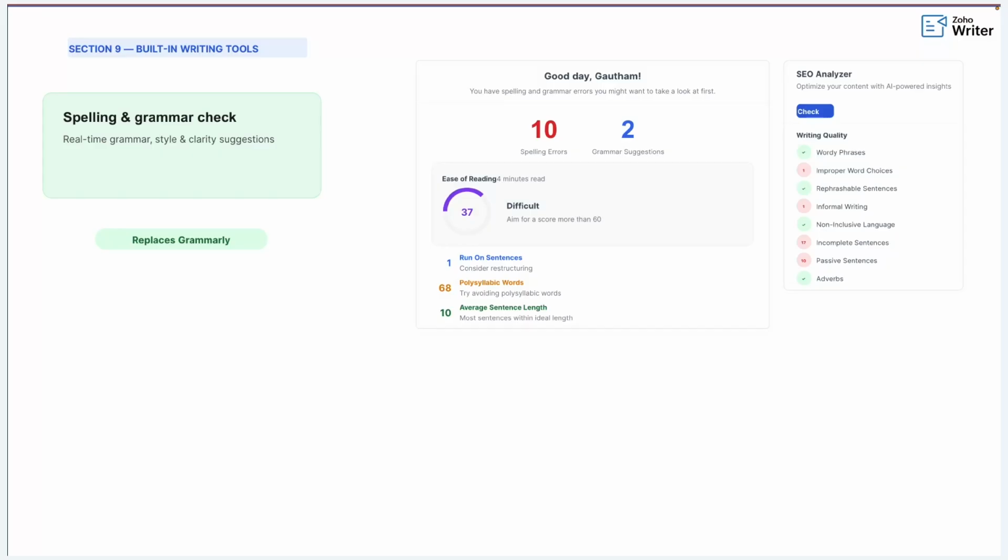And then there is the plagiarism checker, which is also powered by Zia. So before you publish or send out any content, you can run a quick check, and Zia compares your document against a large volume of publicly available web pages and gives you a clear breakdown of what percentage is unique, what matches where, and from which source as well. So your team doesn't need to switch between Writer and a third-party tool just to ensure content integrity. Everything is right there within the same document that you're already working on.